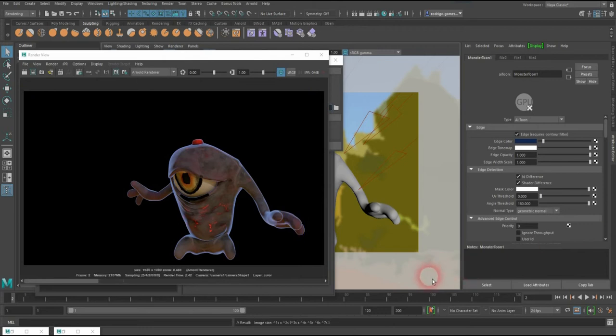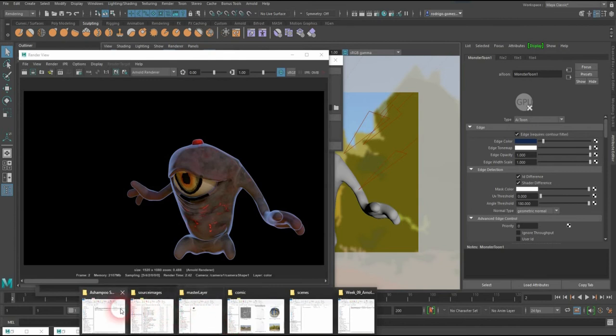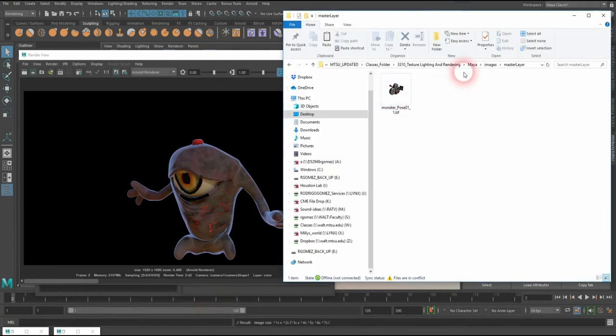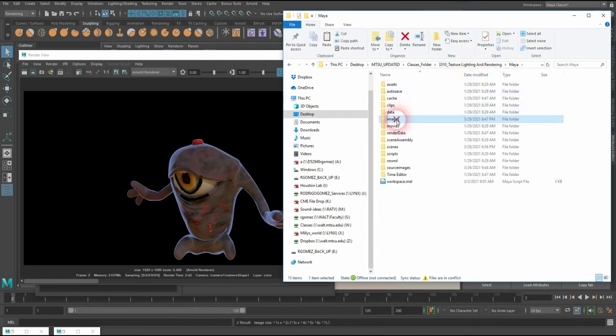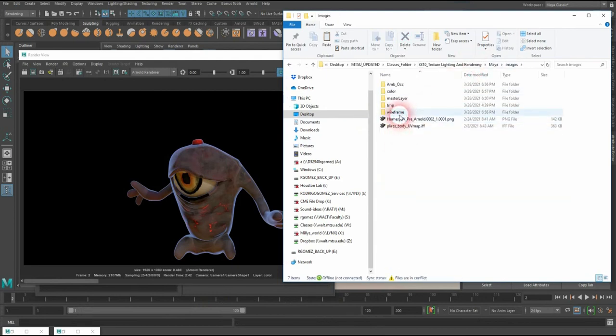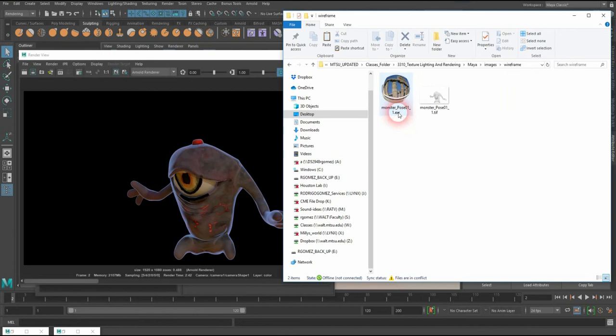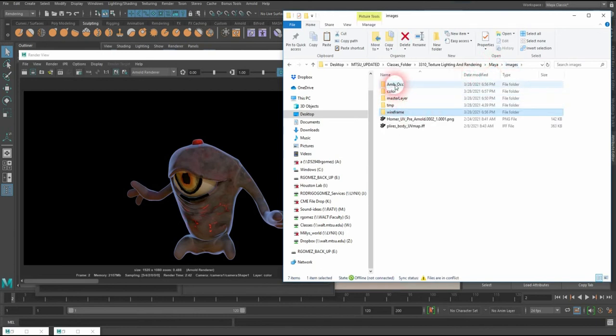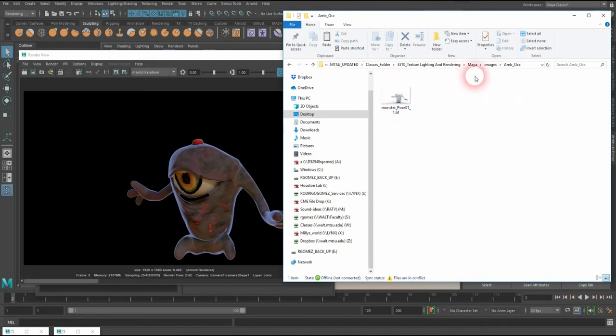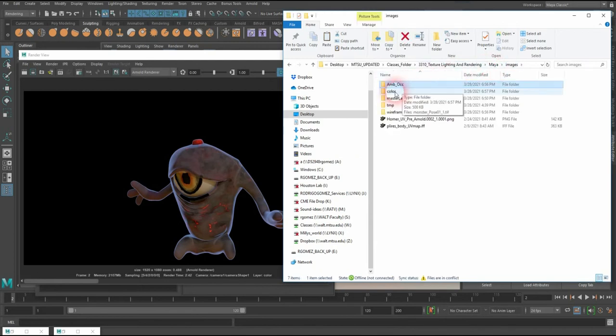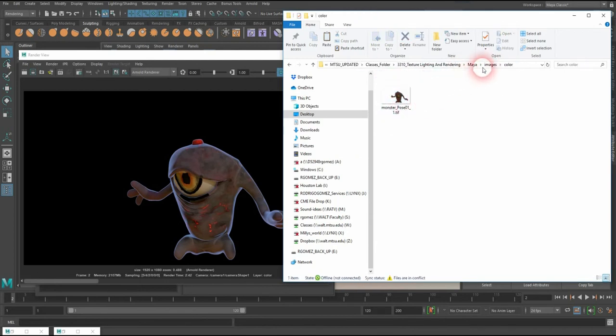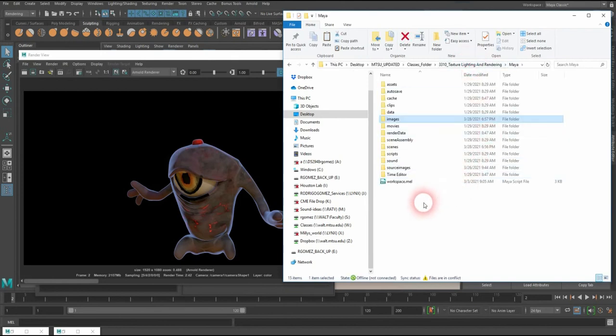All right, it just finished rendering. And if you go and look under your project, under your images, your Maya folder, under images, you'll have a folder for the wireframe. There is my file. A folder for my master layer, my ambient occlusion, there is my ambient occlusion, and a folder for my color, there is my color layer. So I could use those in After Effects.